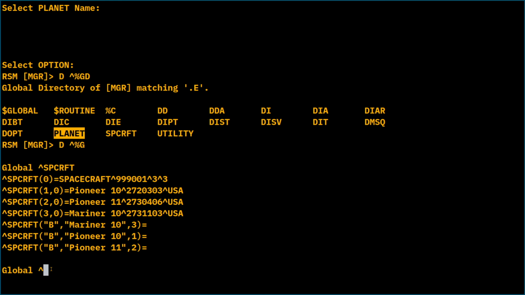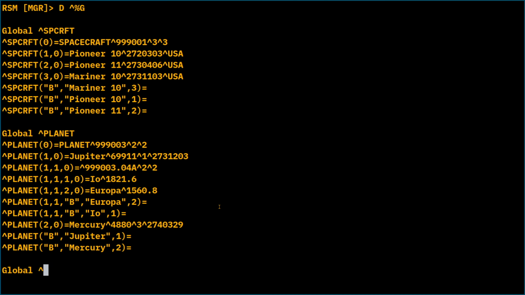So if we look at the planet global, you can see how those planets are stored. And again, this is slightly more complicated because we have those multiple moons, but it's the same idea. There's the metadata for the planet file itself, which is planet 999003. There are 2 entries. The last assigned ID was 2. Planet ID 1 is Jupiter. Planet ID 2 is Mercury. Jupiter has its information. Subscript 0, piece 1, subscript 0, piece 2, subscript 0, piece 3.